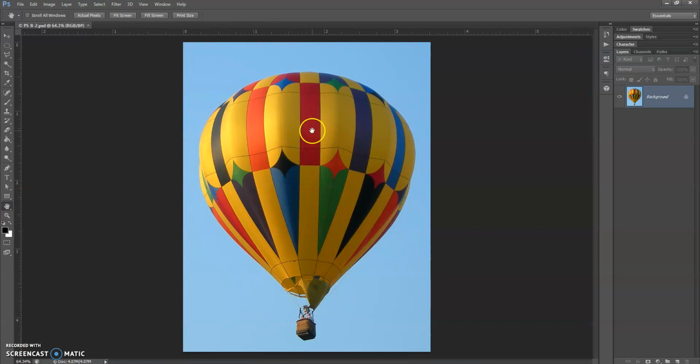Let's deselect and click on your magic wand. I want us to change our tolerance. Let's change our tolerance to 48. And then try to click the same spot on your red rectangle.